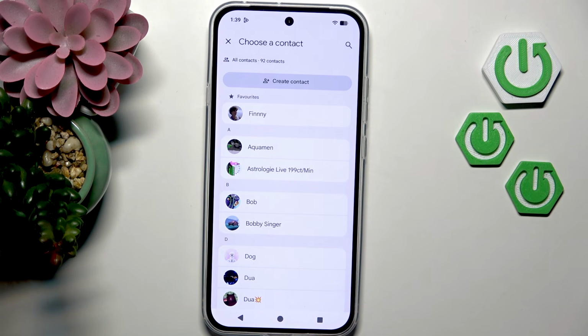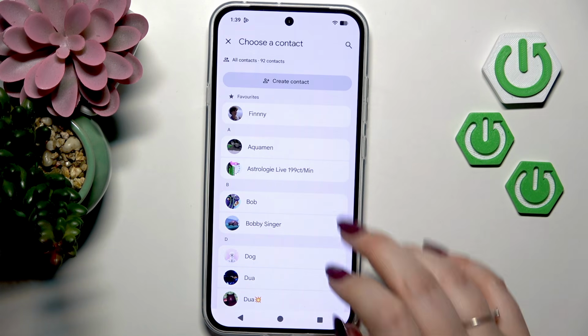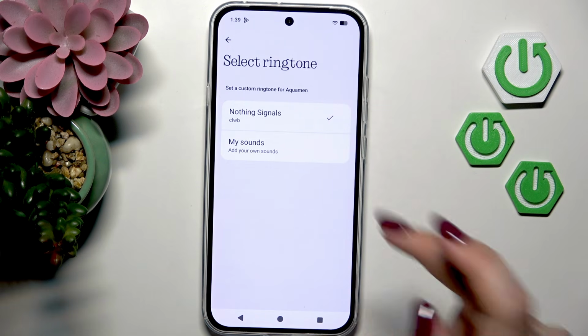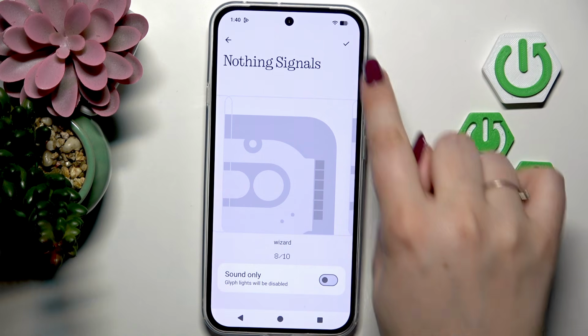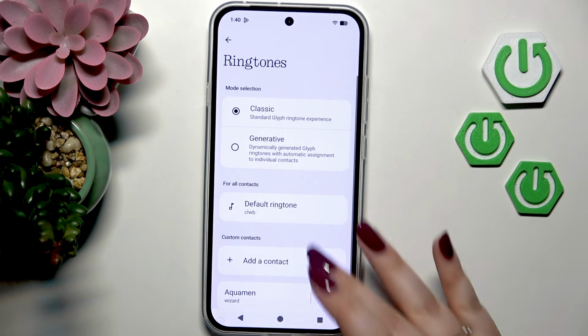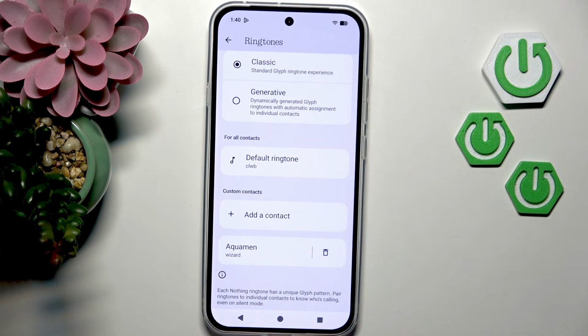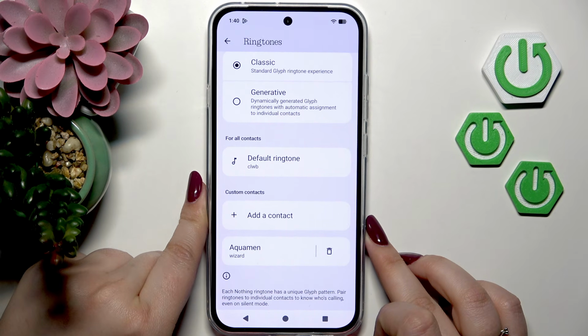You can customize the contact, so you can choose the specific contact, for example this one, and choose a different sound, for example the wizard, and tap on the tick icon again to confirm. And as you can see right here you've got them listed.